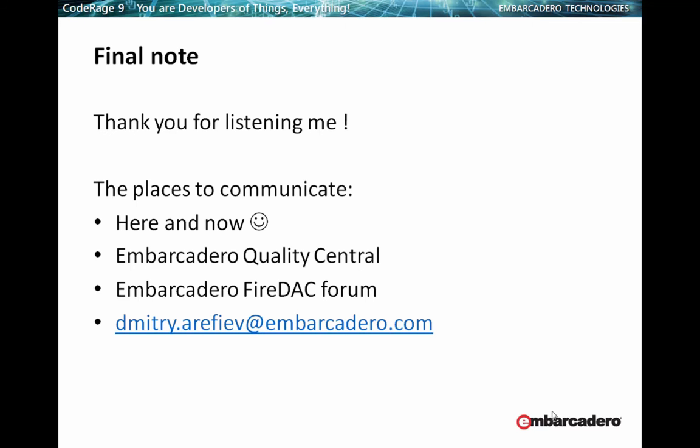And finally, if you have some specific database data access components, then you can use them in FireDAC also, using the FireDAC LocalSQL feature, which allows you to query different data sets, including third-party data sets. Excellent.